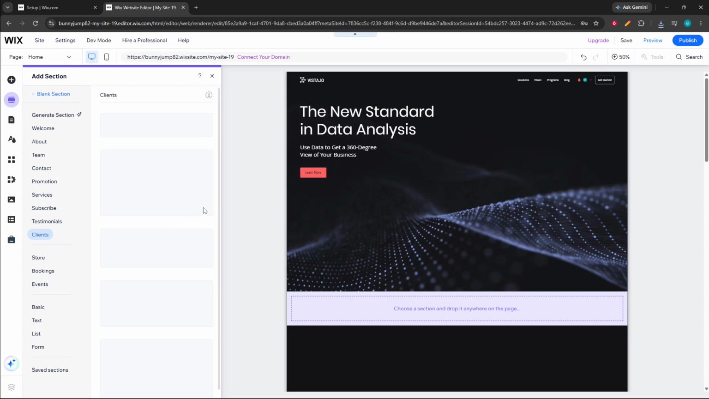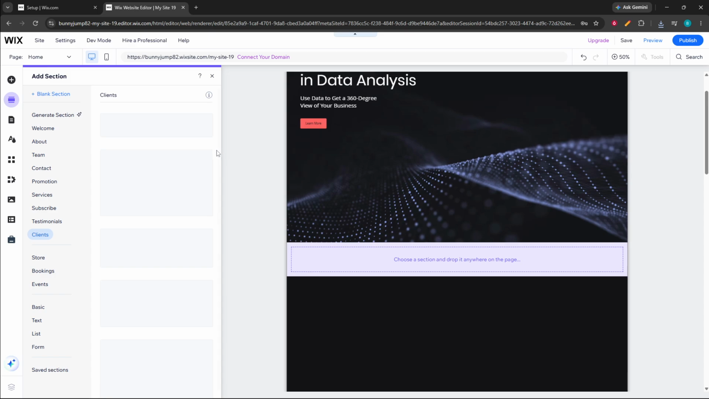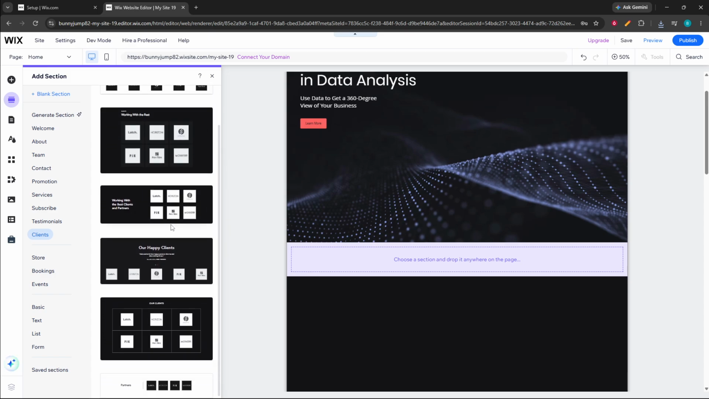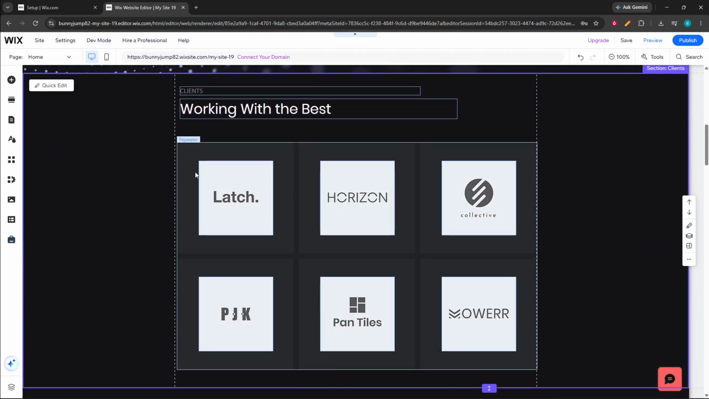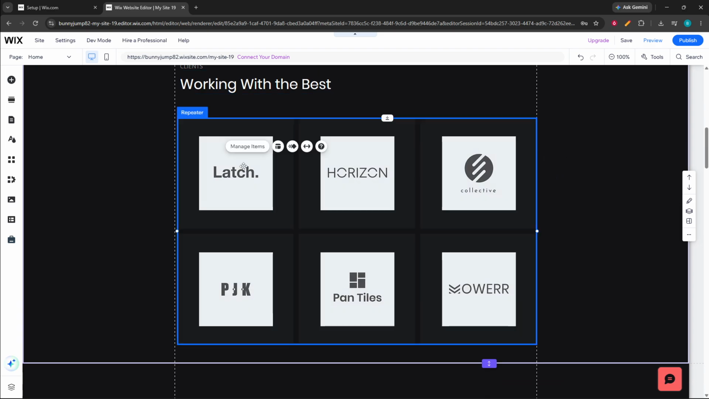Open the Clients category and browse through the available layouts. Wix offers several logo showcase designs, so choose the one that best fits the style of your website. When you find the layout you want to use, click it to add it to your page. After the section appears on your site, click one of the sample logos inside the new showcase.